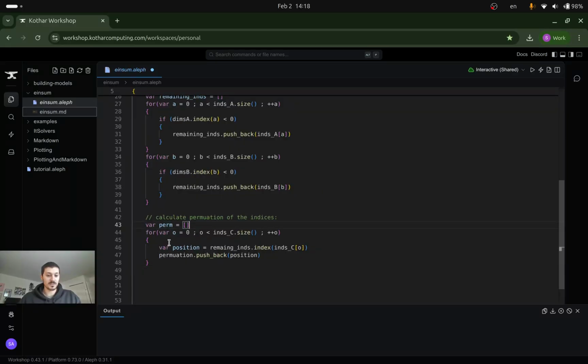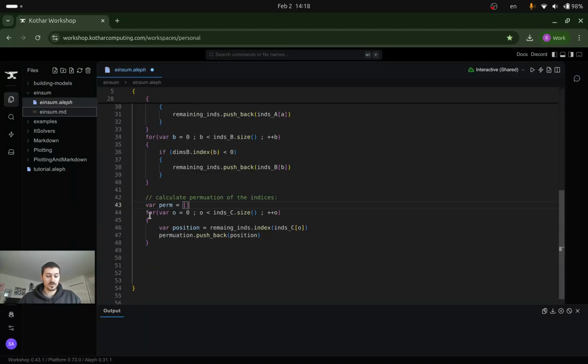So again, we make another list, and we're going to look at the output indices. We're going to start at 0 and loop over them, and see what the position is of the remaining indices. There should be a guard here for checking to make sure that the permutation agrees. There needs to be agreement between the contents of the lists, so they need to be of the same size and the same elements, but at best shuffled with the output indices in C.